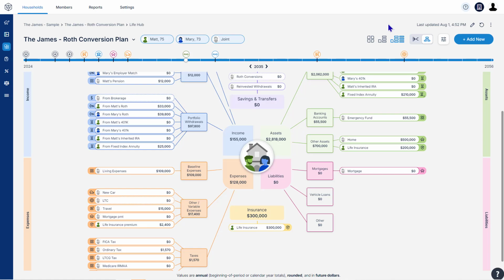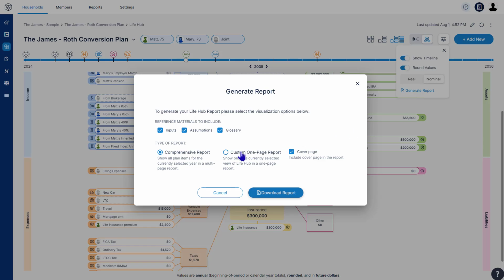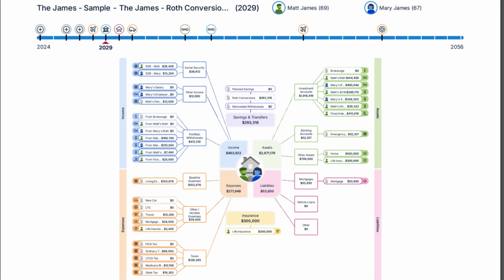Your clients will certainly ask for a report of their financial snapshot in LifeHub. You can click the white box icon and then select Generate Report to create a one-page printable PDF of that exact view for your client. You can also create more detailed reports inside the Report Center.